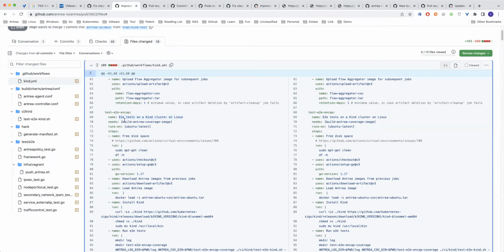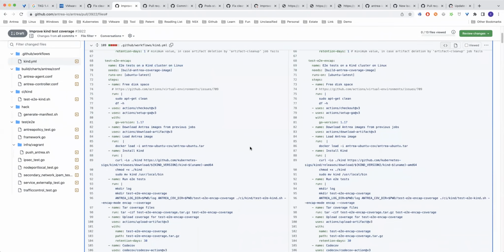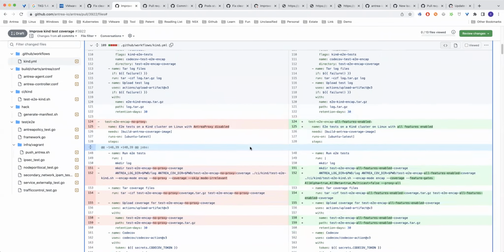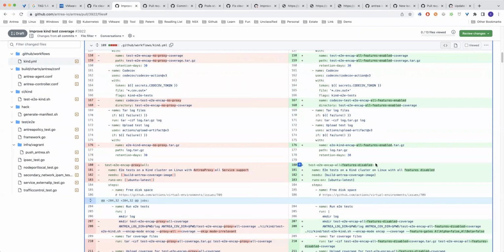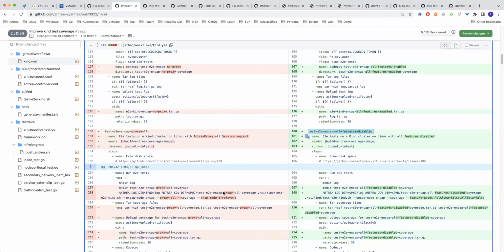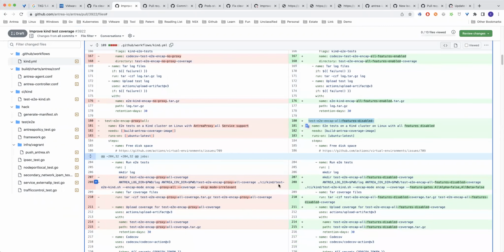So for every feature, we will have tested at least once in this build, and when they are disabled, the other functions will not be impacted. So that's the thing I want to mention in this meeting.